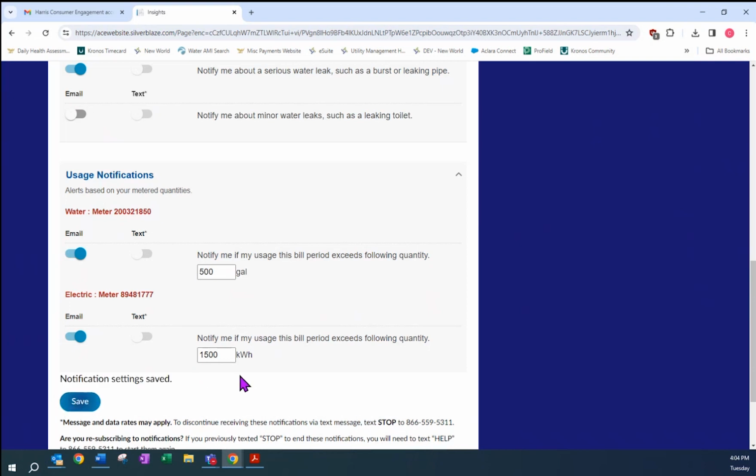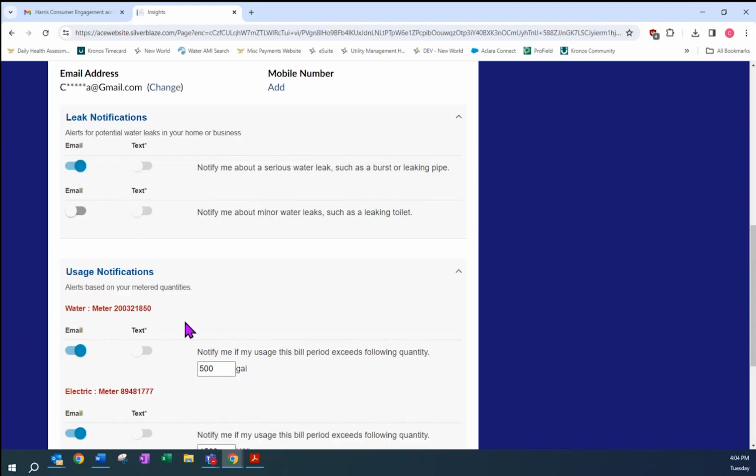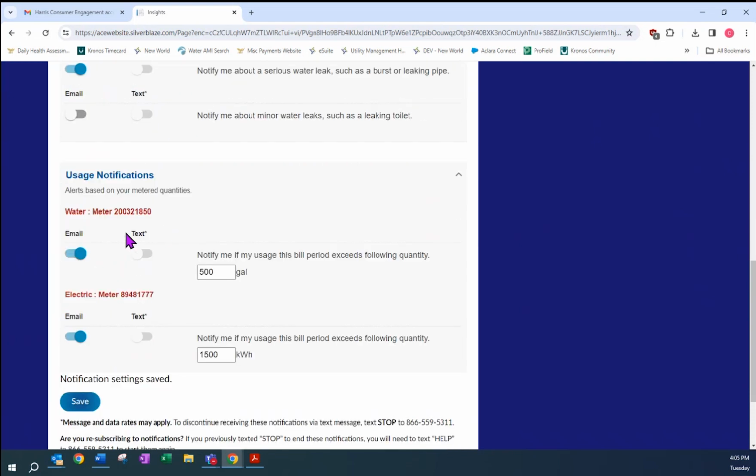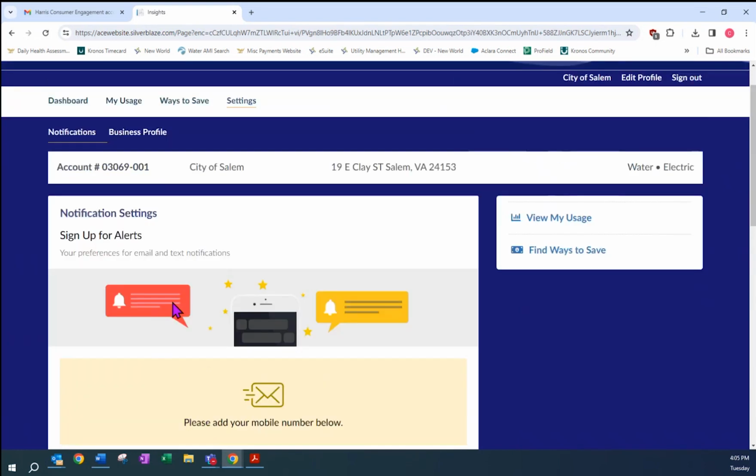When I do this, I've now set up notifications so that I'm going to get a leak notification sent to the email address that I provided if it occurs, and I'm going to get usage notifications at the thresholds once they're exceeded for the electric meter and the water meter. So now that you have that set up, you do have some navigation here, but remember, you can always come back to the top and navigate to the different places in the web.